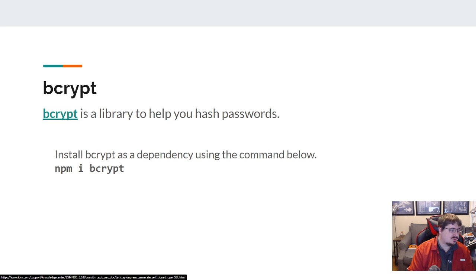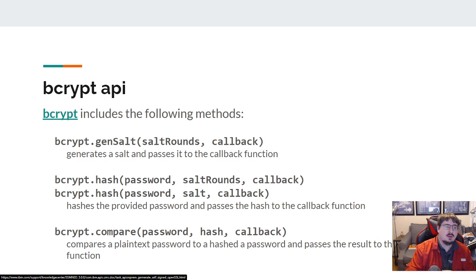It's super easy to set up. You just say npm i or npm install bcrypt. That's all you need to do to bring it into your project as a dependency. It includes a few methods as far as its API. The first method that it has is one called gen_salt, and that will generate a salt and then pass it back to the callback function.